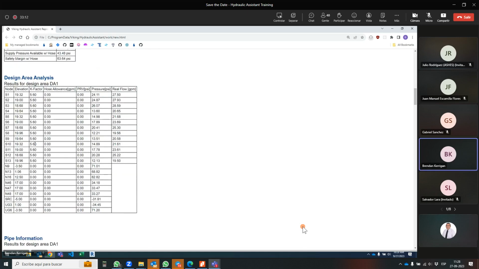You get a summary of all the nodes in the project. So this is going to be all your sprinklers, all the other important nodes, what their elevations were, K factors, what their pressure was, what their outflow was if they're a sprinkler head.